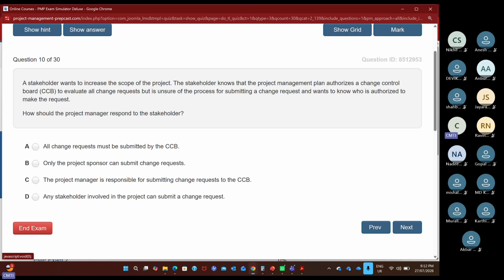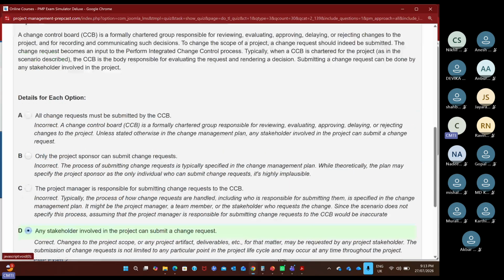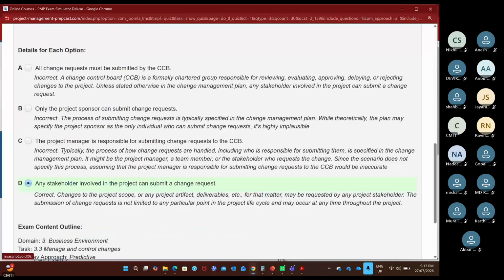D. A stakeholder wants to increase the scope of the project. The stakeholder knows that the project management plan authorizes a change control board to evaluate all change requests, but is unsure of the process of submitting the change request and wants to know who's authorized to make the request. How should the project manager respond to the stakeholder? Any stakeholder involved in the project can submit a change request. Anyone can request a change.